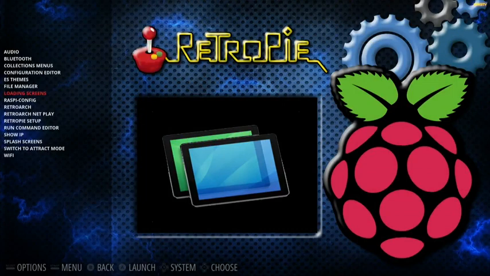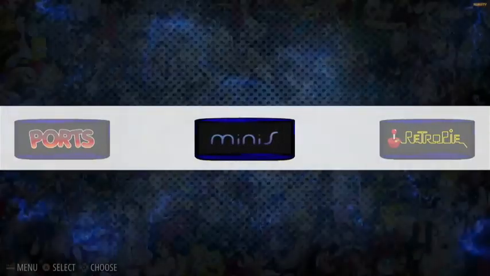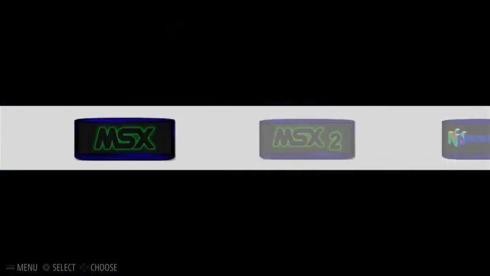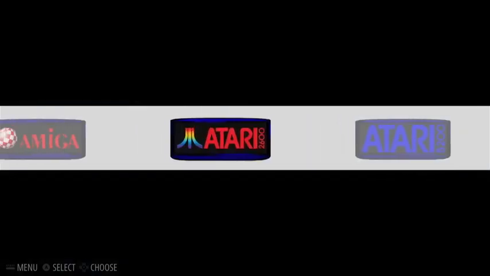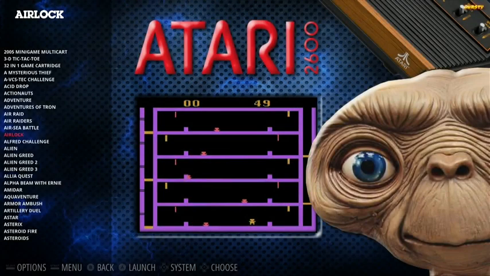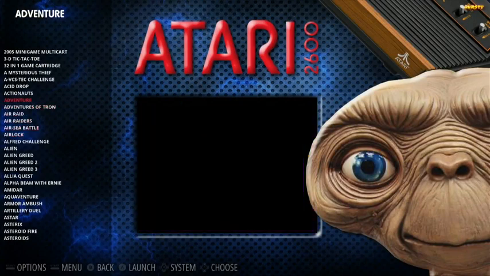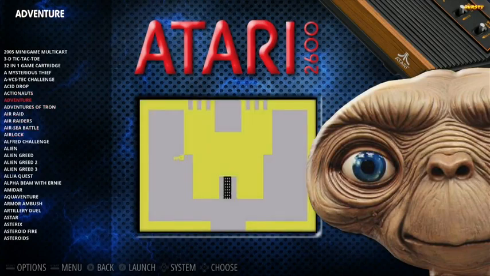Here we are back at the menu. So now if we jump out and go back over to, say, Atari 2600, just because I like to use that system. It's easy. It's fun to play. Alright, so let's run up here to Adventure. When I press enter, you're going to see what the loading screens are going to look like.